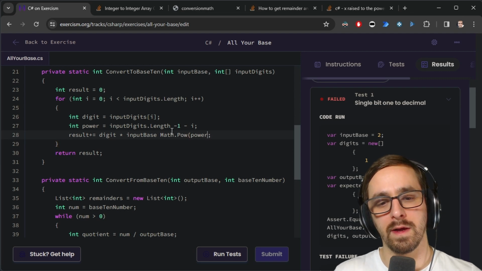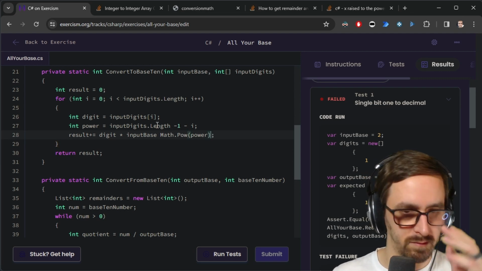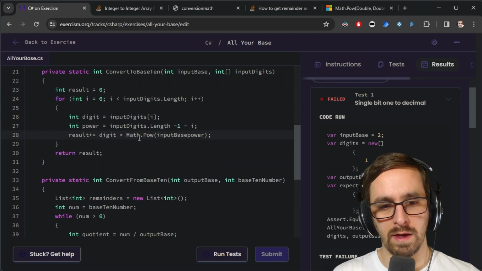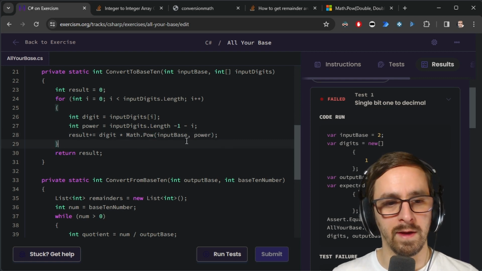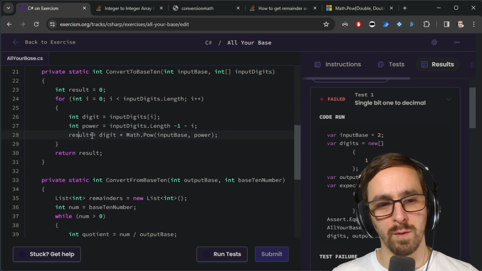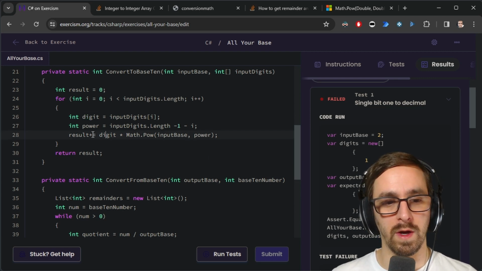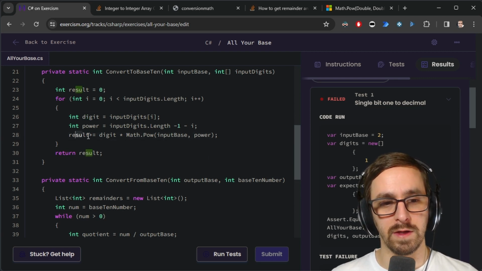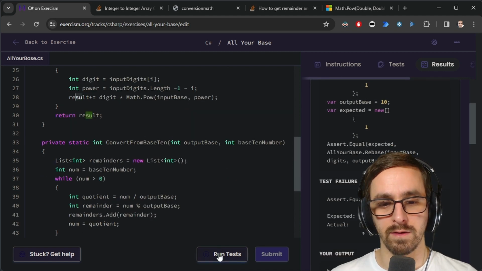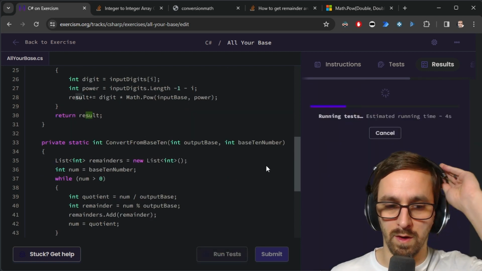Math.Pow, like this. This might require importing some namespace, don't know. Then what will get added to the result is result plus the input base raised to a certain power. This should take 2, raise it to the power of 0, which should result in 1. And then the digit, 1 times 1 should equal 1. 1 will get added to the result of 0, and that's what we should get here. So let's see if that works.